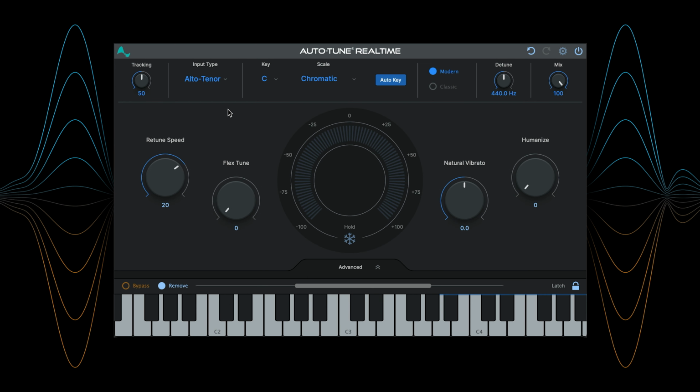If you've never used Autotune before, there's a few things you'll need to do to set it up before you start recording or mixing. First, you'll need to set the input according to the type of audio that you're feeding into the plugin. For vocals, there's soprano, alto, tenor, and low male options. And there's also a dedicated instrument option, which is great for things like guitar and horns.